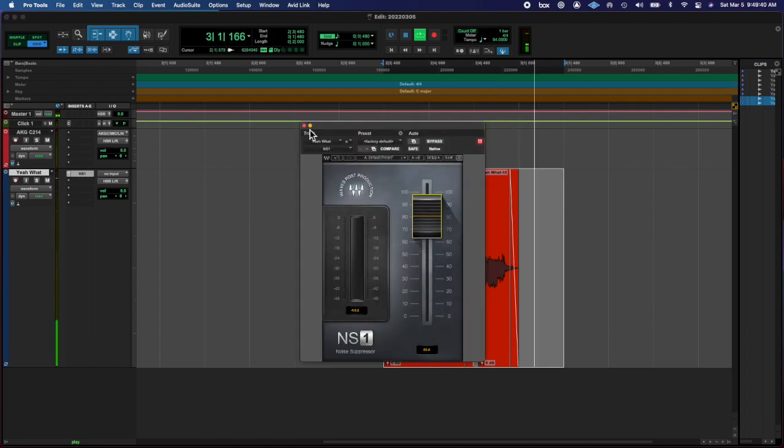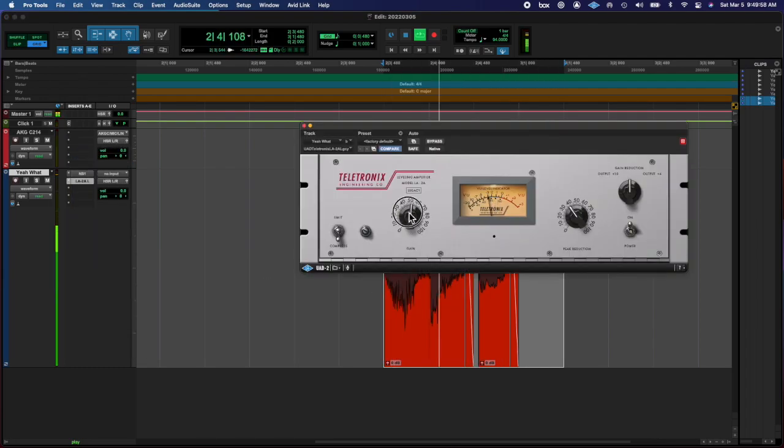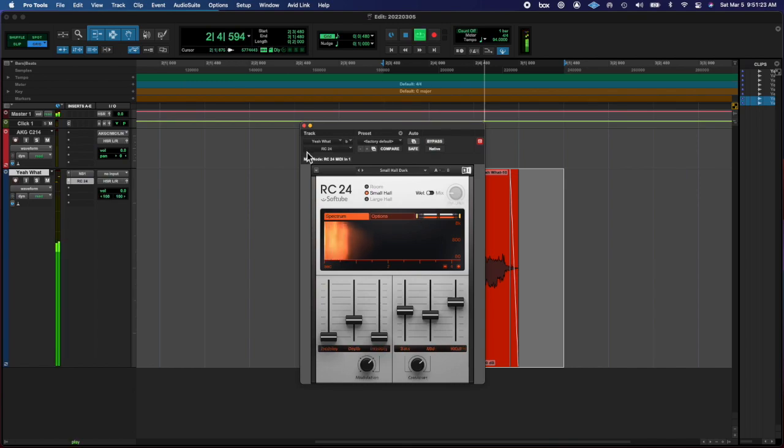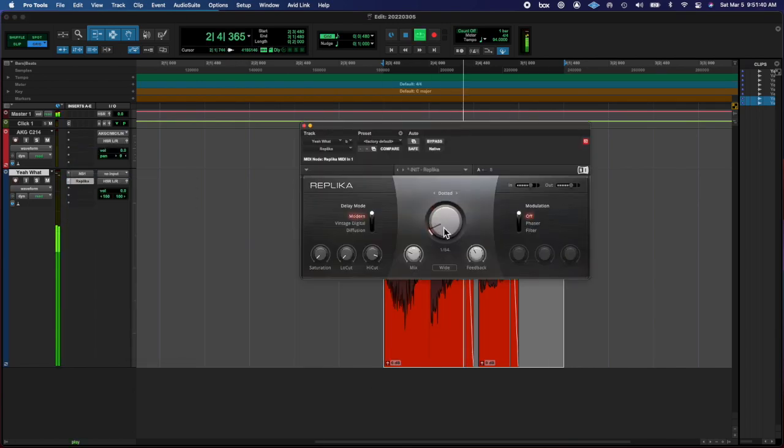And put the NS1 noise suppressor on there. Put the Teletronics compressor, the Legacy compressor on there, but ultimately it didn't really need it. It wasn't really making it sound much better, so I ultimately removed that.